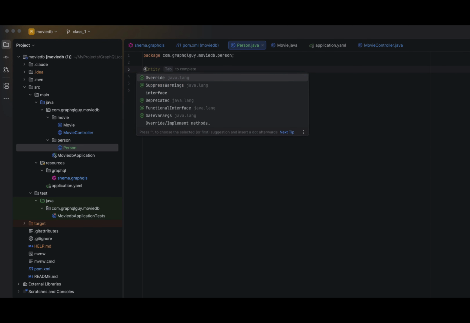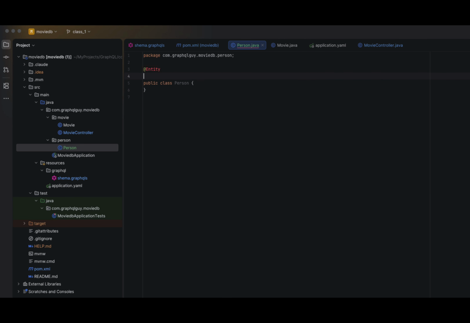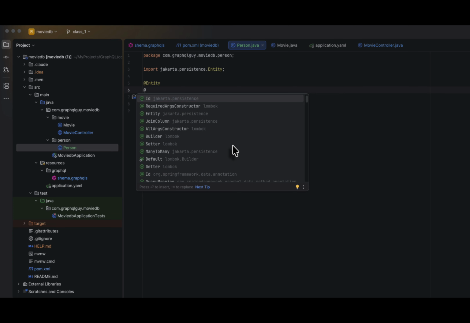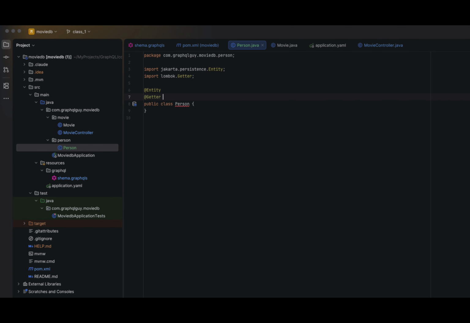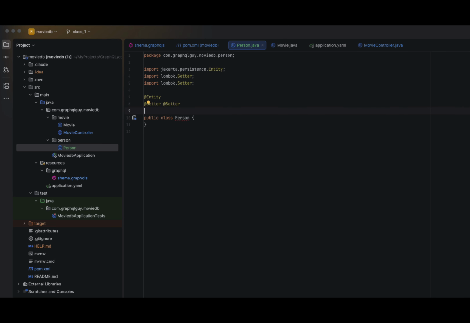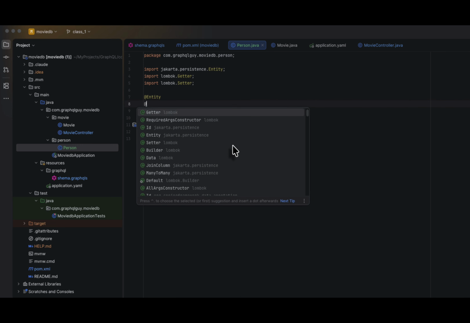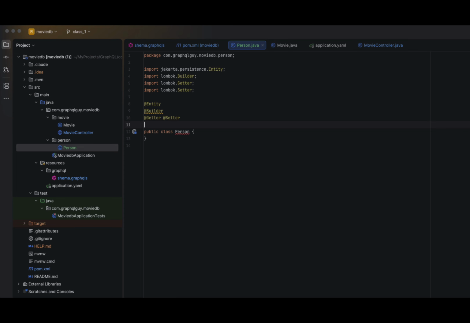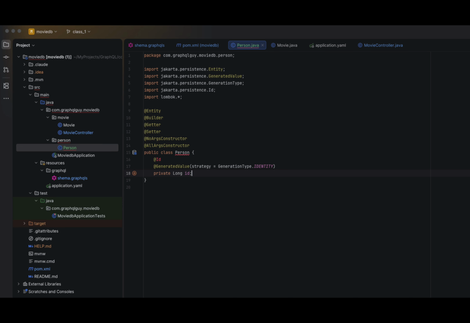So we know immediately this will be a JPA entity. We'll add getters and setters to it. I actually like to have a builder as well. We'll add no arguments constructor and all arguments constructor. And we want an ID. So this looks correct. We want a name.